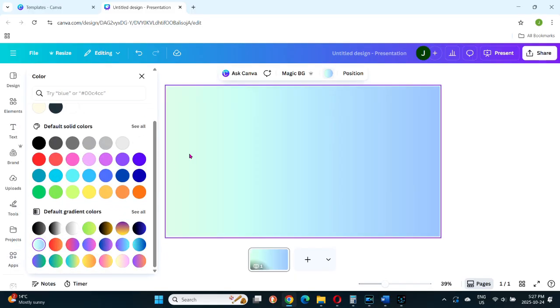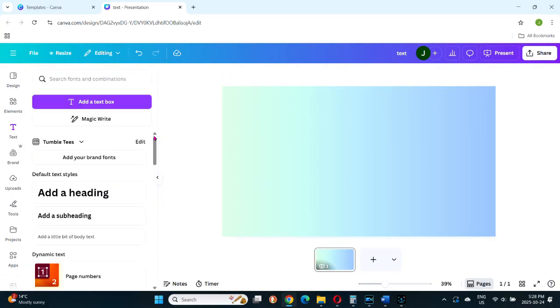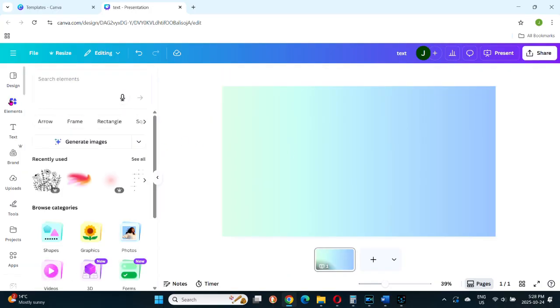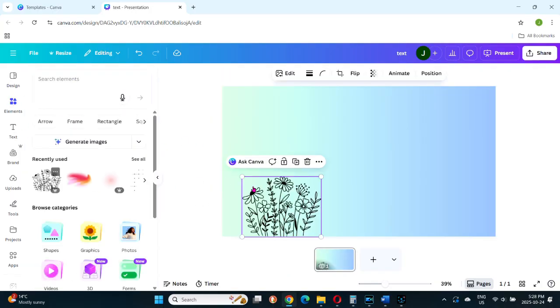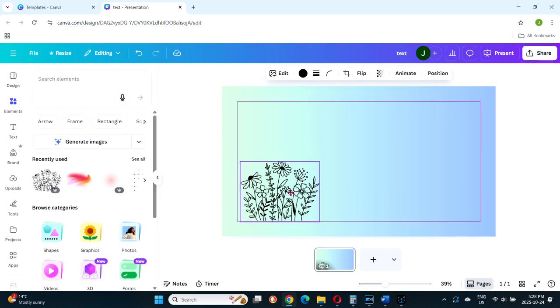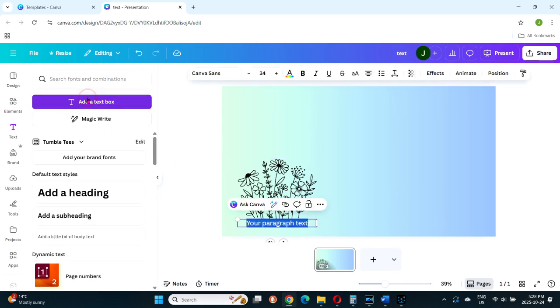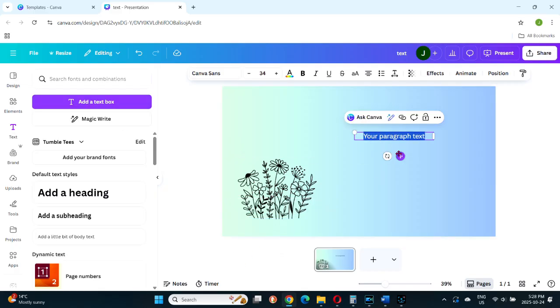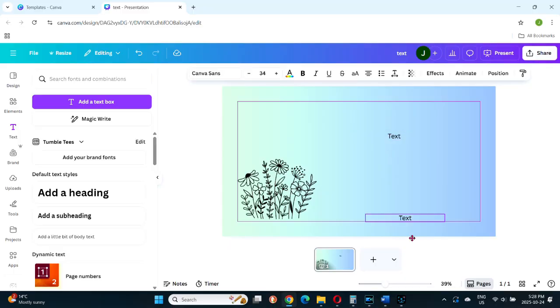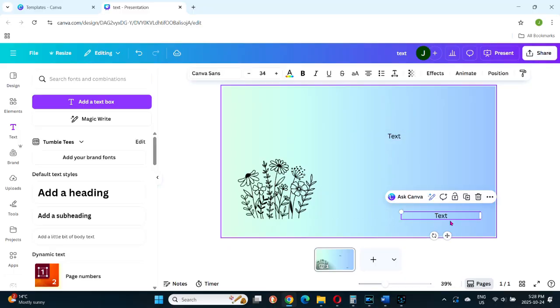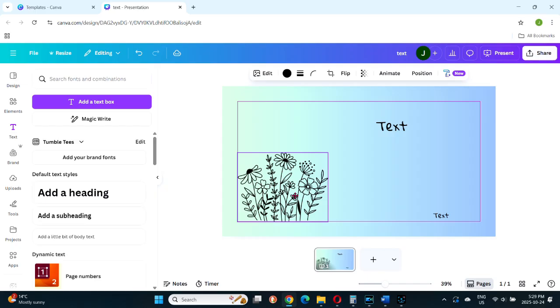Next, I'm just going to drop in flowers from the Elements tab, and after that, I'll add two text boxes. The first text box down at the bottom will hold my Bible verse reference, and the second one will hold the verse text itself. Adjust the font, text size, background, and graphic layout however you want. Get it looking exactly the way you'd want all your designs to appear before we move into the Bulk Create part.